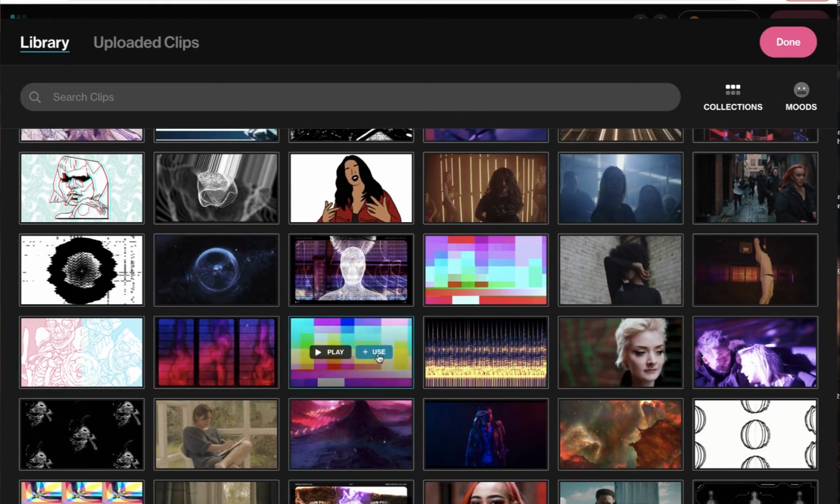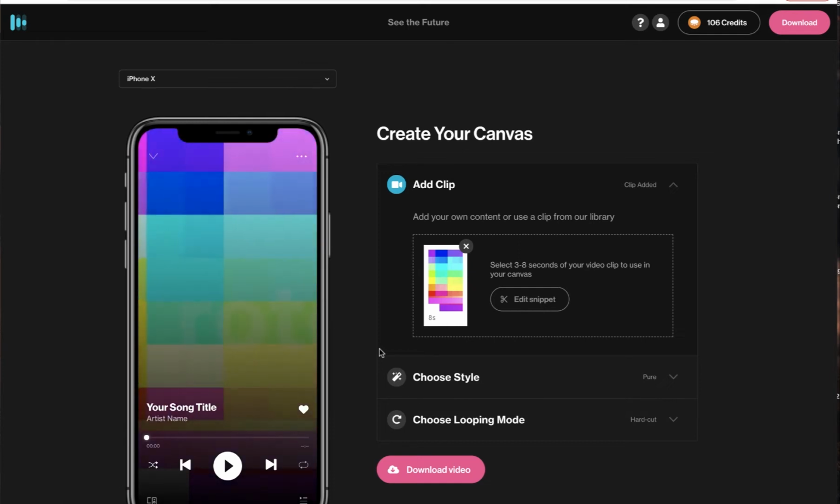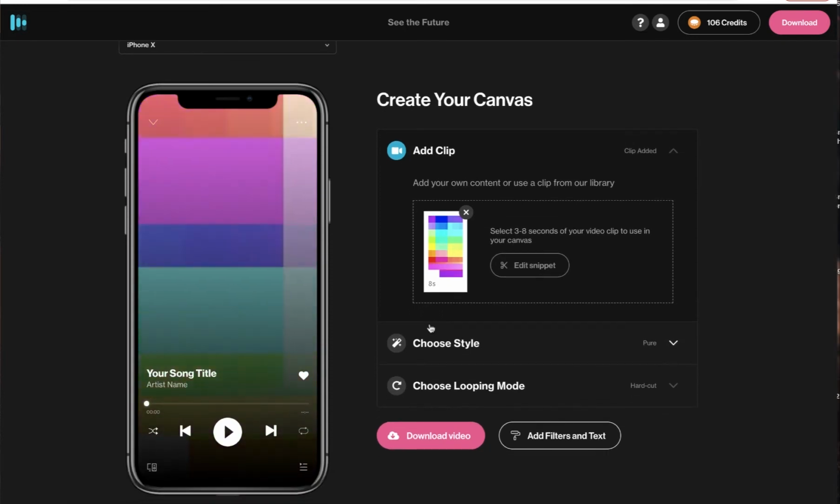I'm really digging this one here because it kind of fits the color schemes of our album art and the vibe I get when I hear the song. And so I'm going to use that. And so now that's what will play when the song's playing. So there's still some more options I can do. I could just go with that and that be it.